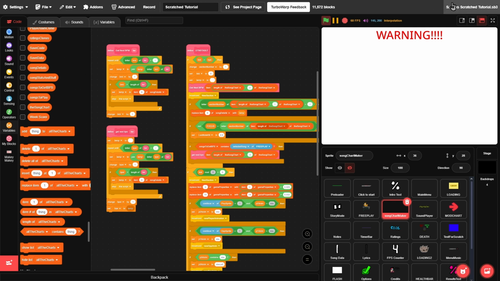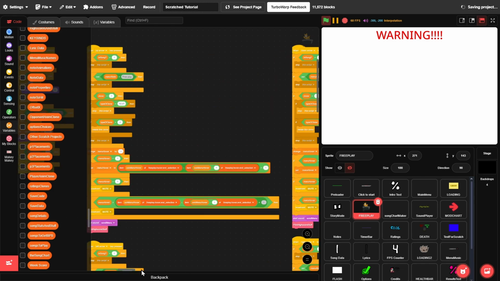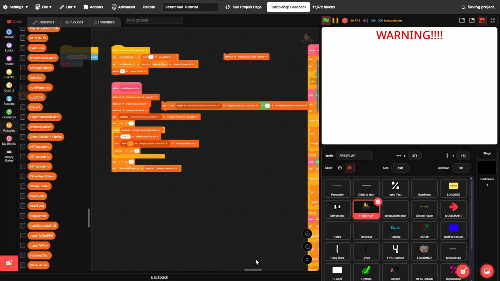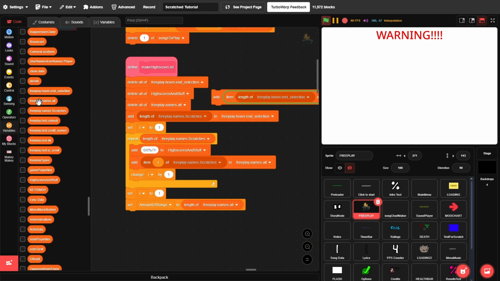Now that that's taken care of, we can save and add it to freeplay. I'm just going to do it while it's saving. In freeplay, if you scroll to the left until you see make high score list, this is where your song maker is used. So you can go into here, select freeplay name scratches, and then add Geeking Corpse. Cool.